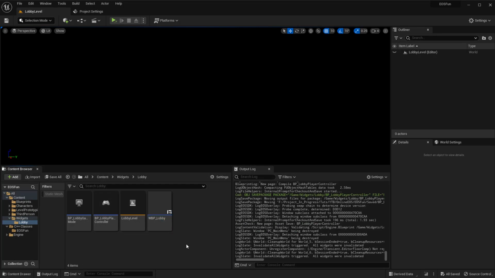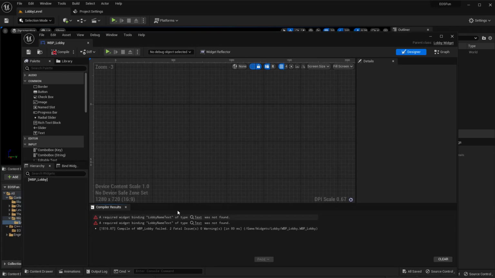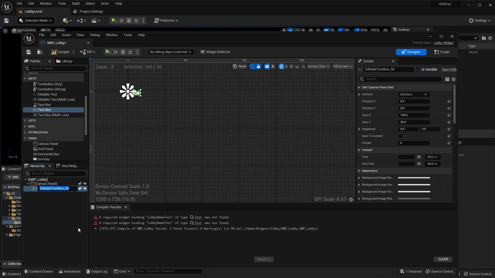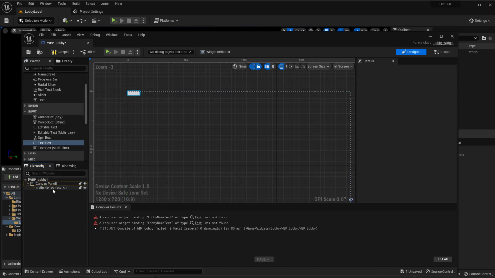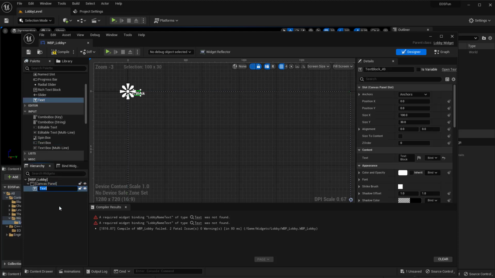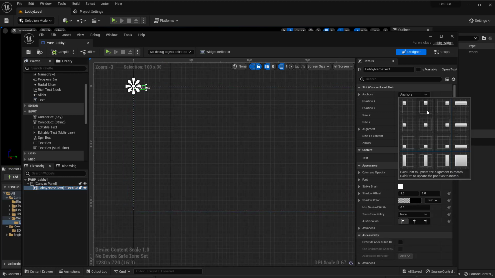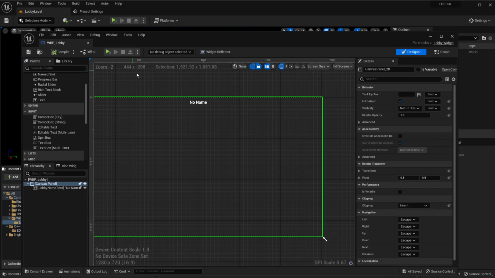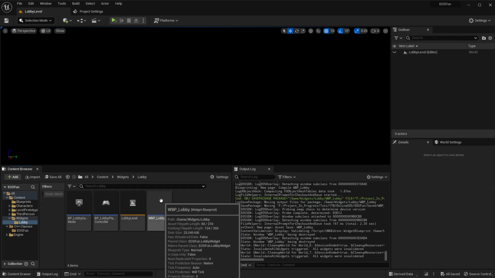We just need to look for our WP lobby and compile it. We should have an error there complaining that the lobby name is missing, which is what we need to fix. Canvas panel here first, and the text box. It's going to be lobby name text. I'll just anchor it to the top, maybe go a bit lower there. And then the text will be "no name" as the default, and this should be set up properly, because the lobby widget takes care of the retrieval itself.